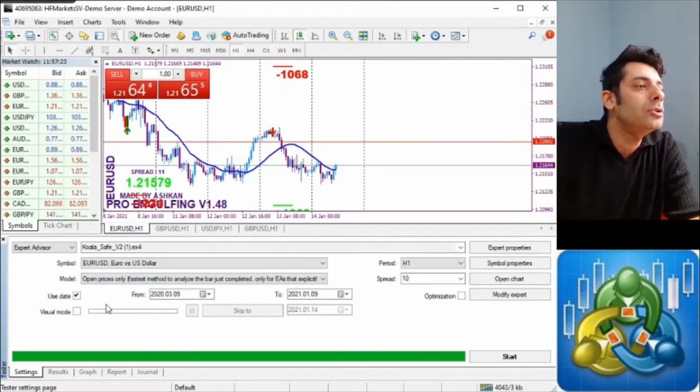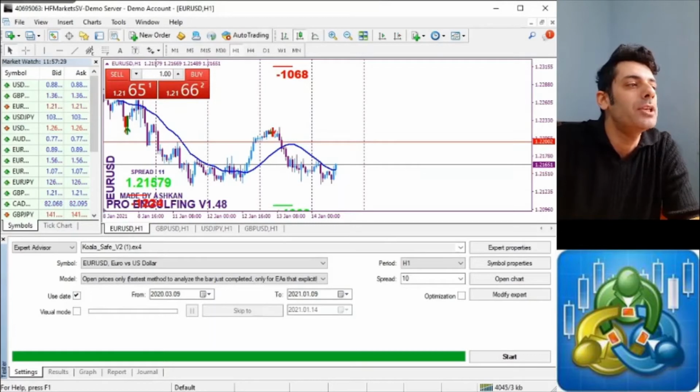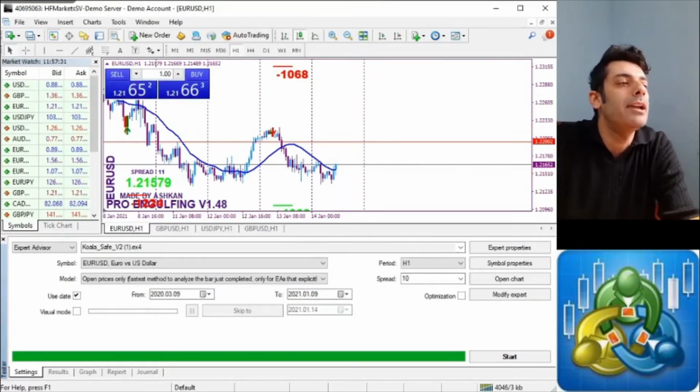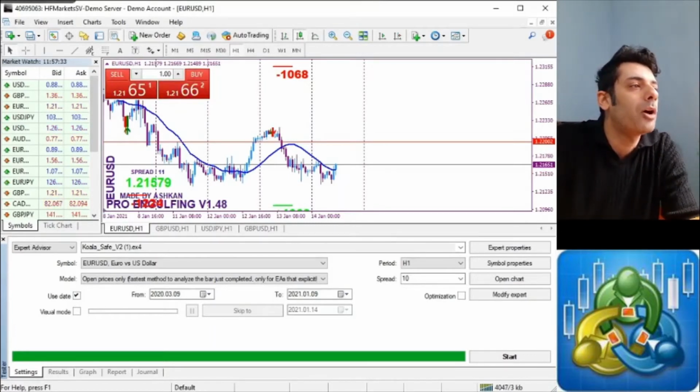And the control point is the same too. It operates only at some specific points, not on every tick of the market. So your test will have a better result if you put this on every tick. Okay, the next important items are the use date and the visual mode.